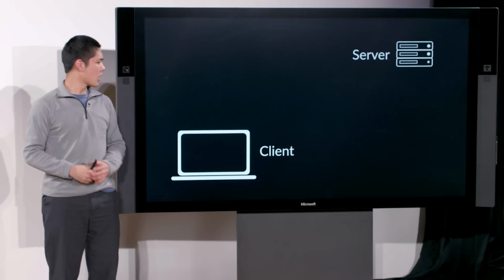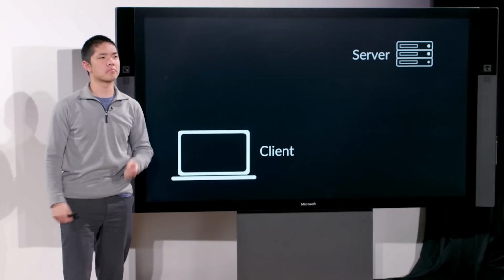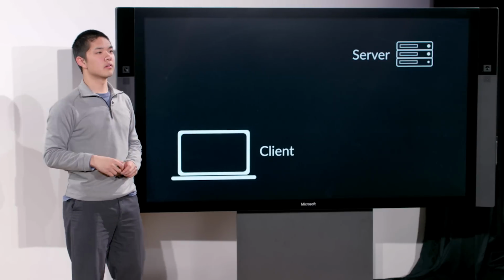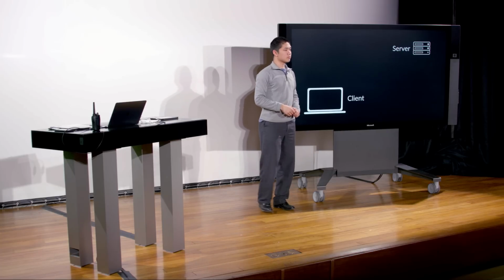Why else might we want code, in some cases, to run on the client instead of on the server? Other thoughts or ideas? Yeah? It's faster, so the request doesn't have to go to the server and back if it can just happen on the client side. It's faster, sure.